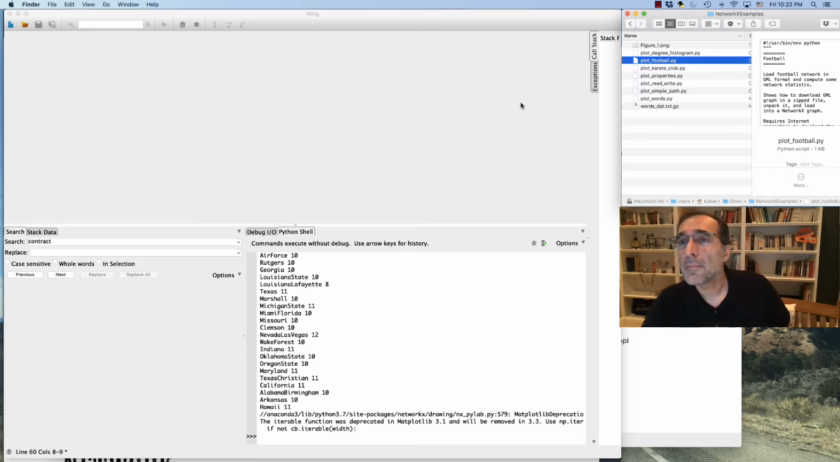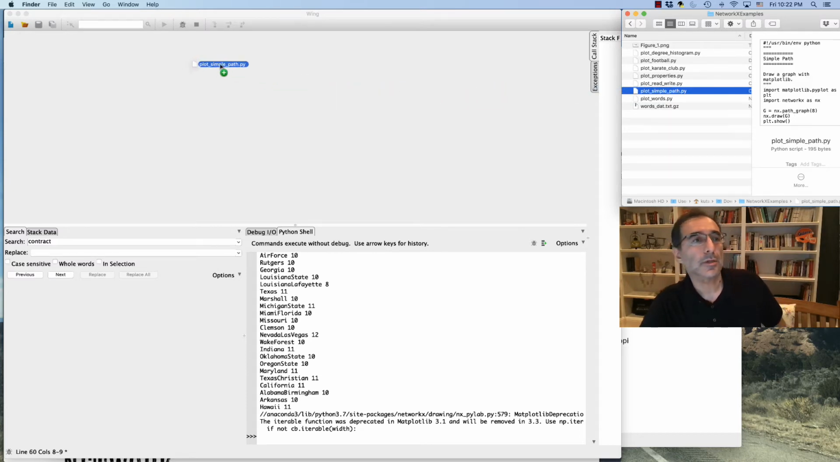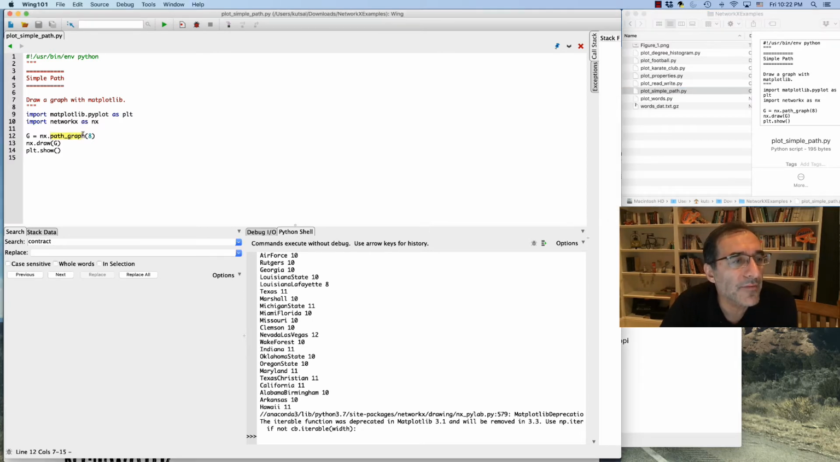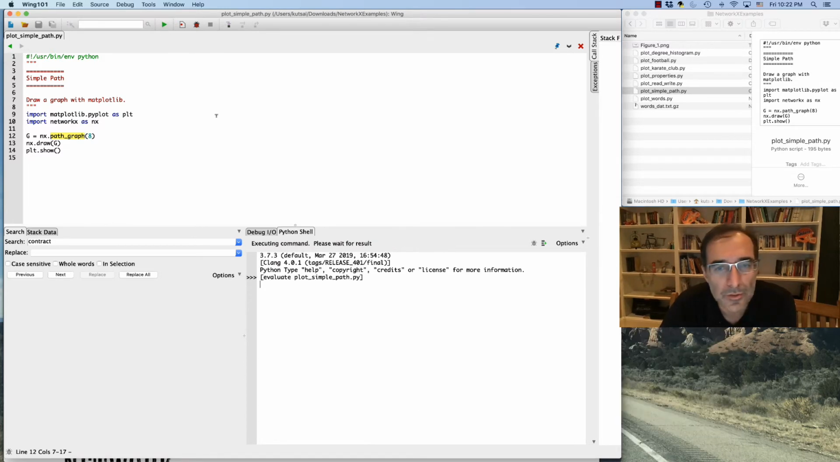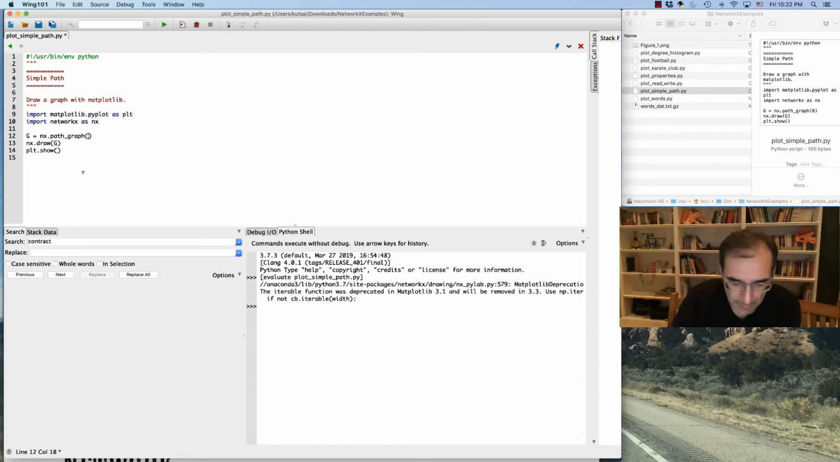Karate Club is from the library too, but let me start with a small one, Simple Path. Let's look at Simple Path. This is the simplest possible. We import two packages, and then we say, here is a path graph. This is the simplest graph, and I have 8 nodes in this. If I print this, you see there will be 8 nodes, all connected to one another. It's a simple path. I can change the size clearly. Let me make it, see what happens.